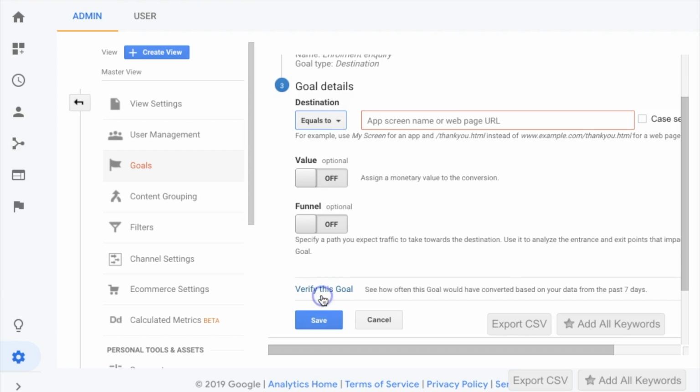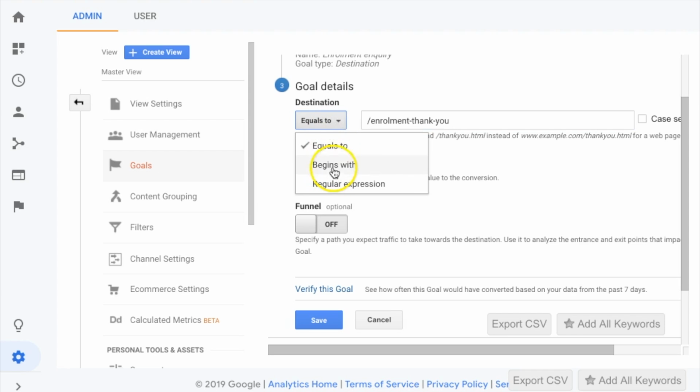So we'll hit continue. Now, I have previously copied and pasted the URL extension that I need for this, so I'm just going to pop that in there. There are options here: equals to, begins with, or regular expression.